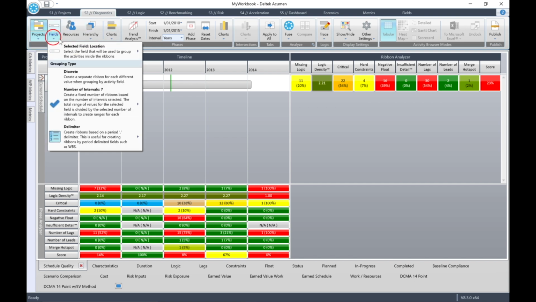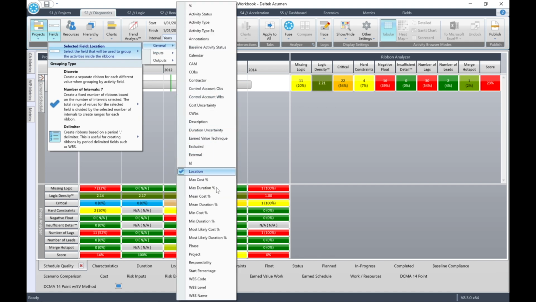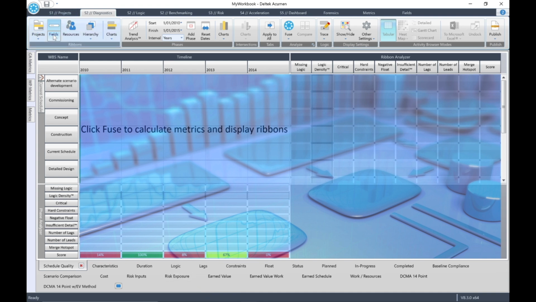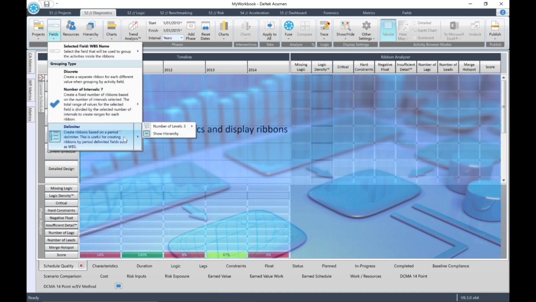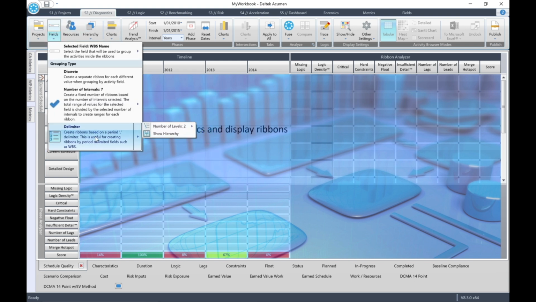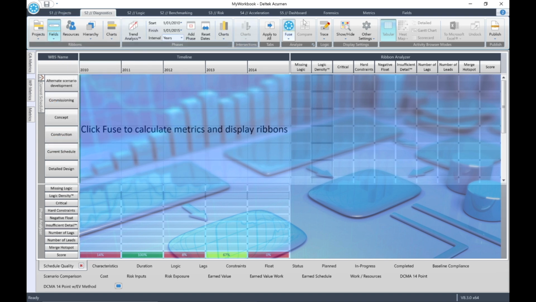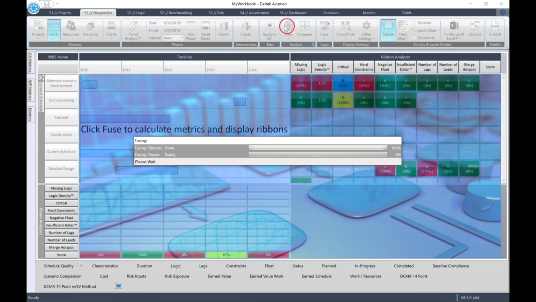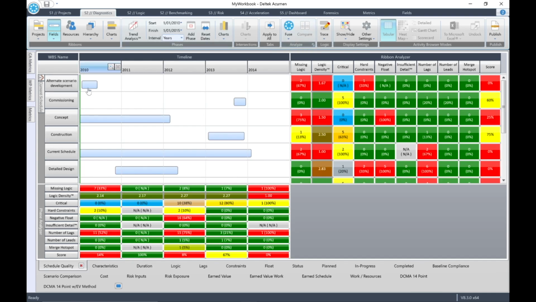So select the Fields drop-down and choose Selected Field General WBS Name. Again, from the Fields drop-down, select Delimiter with number of levels equal to 2. Make sure you also show Hierarchy, otherwise you will not see the WBS levels. Click Fuse to display the ribbons. The ribbons will be displayed in alphabetical order.